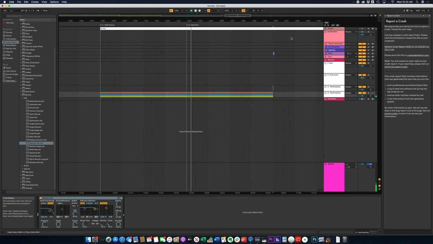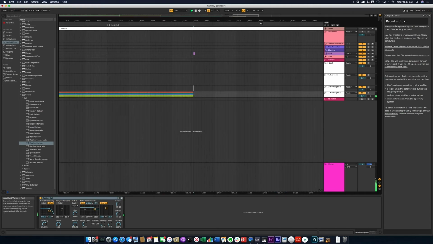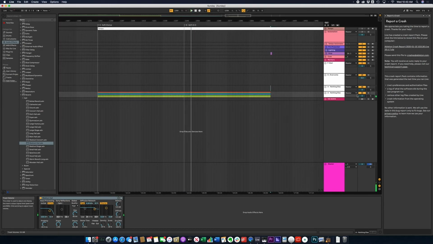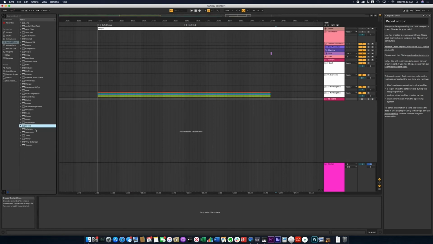Now there's no gap. It doesn't sound glitchy anymore. Let me turn this up so you can hear a little bit better. That's way, way better. Love it. Okay, so I'm going to actually just continue to use that same reverb there.